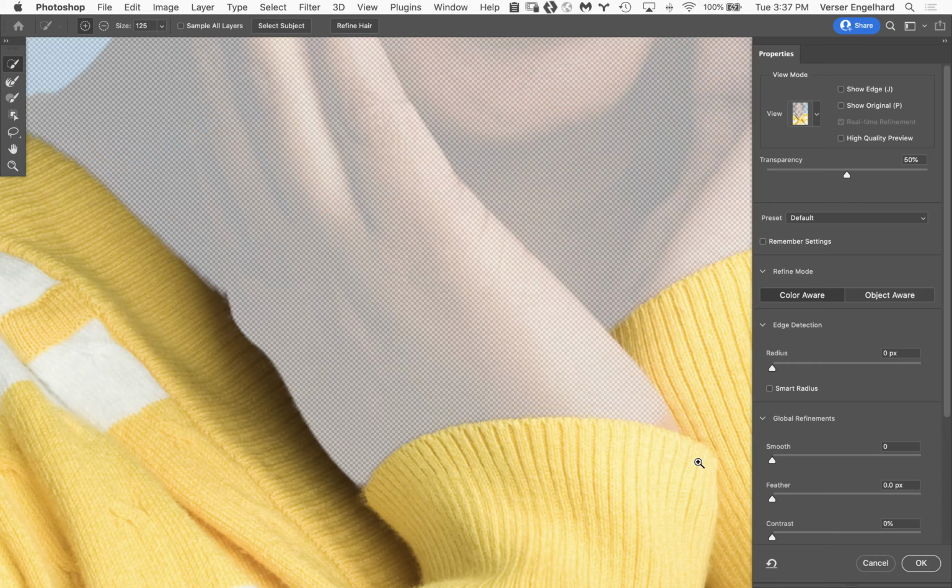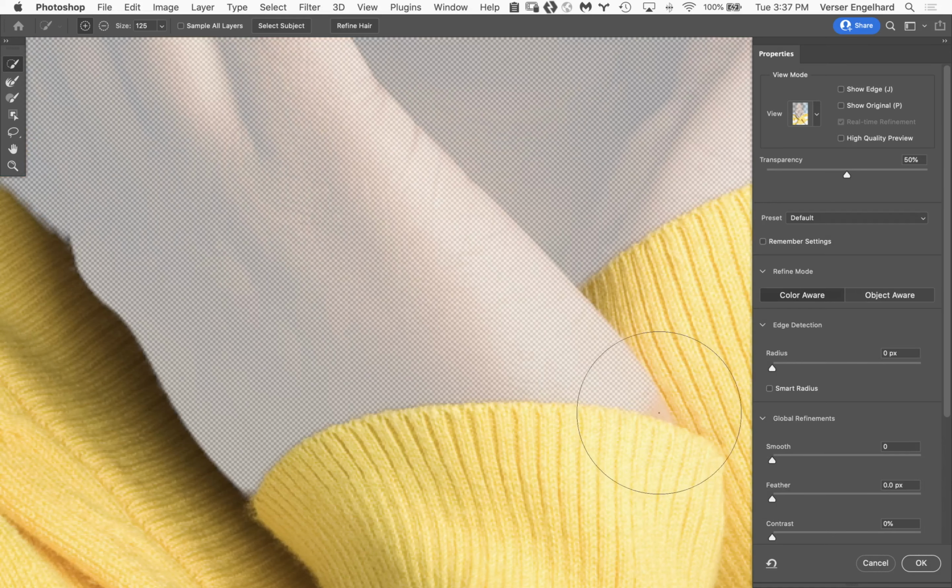But when I zoom in and look at what's going on right here, I can also see that part of her skin is still showing right here. So I don't know if I'm going to be able to get that part or not, because again, it's part of the selection and I don't want it to be part of the selection. So I'm going to make my quick selection tool really small.